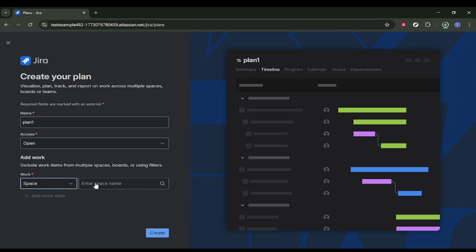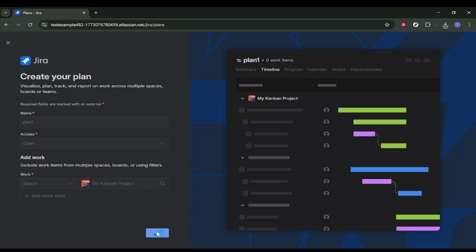Now you will choose the work source for the plan. Click into the space selector, then open the list and pick the project shown, labeled My Kanban Project. This connects your plan to that project's issues, so you can schedule and coordinate the work on a timeline. When you are ready, click Create.